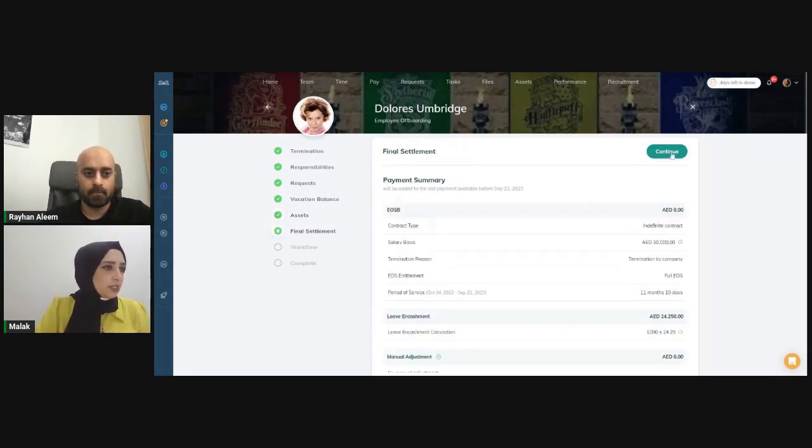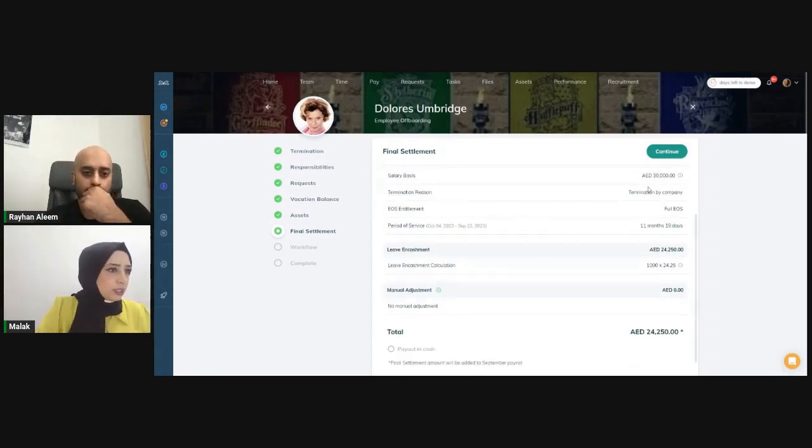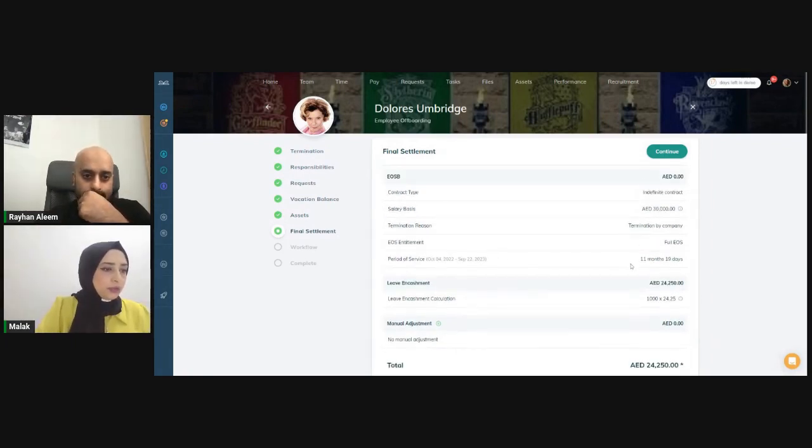Okay. So the next step is the actual final settlement. We can see here, based on the period of service that Dolores has, the final settlement or the end of service value is actually 0 because she's worked less than 1 year. So the system knows the period of service and considers that when calculating the end of service.